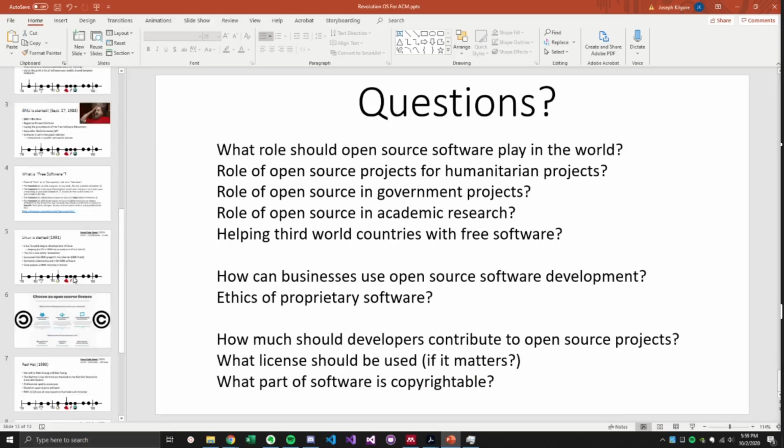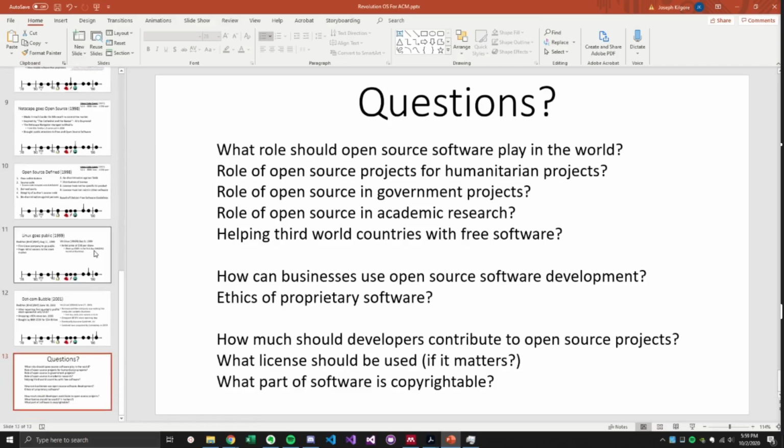We kind of just glazed over what things mean, and so we can start to try and get into that. There's a lot of discussion on how you can use open source. What role can open source play? Are there particular industries that it works well with? So humanitarian projects. Free software is pretty nice for third world countries that can't afford to hire software developers. That's definitely something to think about. But how can we use this in business, and what about the ethics of proprietary software?